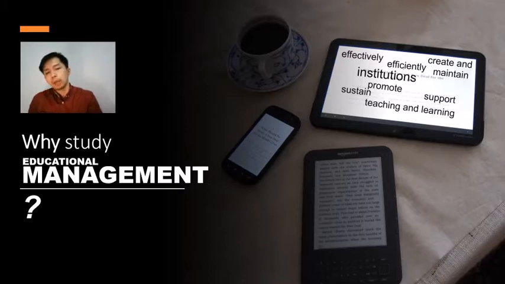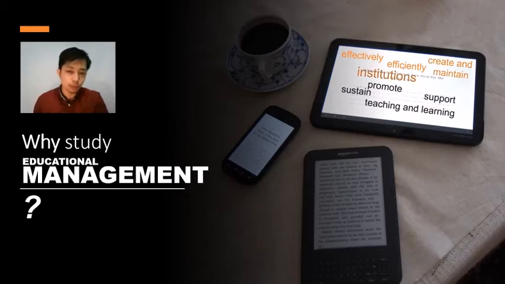Now, I want you to have a bird's eye view on the purpose of educational management. That is to effectively and efficiently create and maintain environments with educational institutions that promote, support, and sustain effective teaching and learning. That leads me to the next slide.